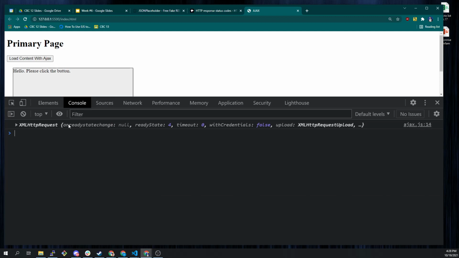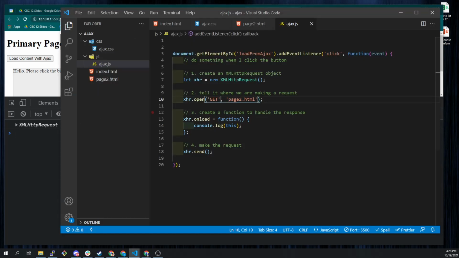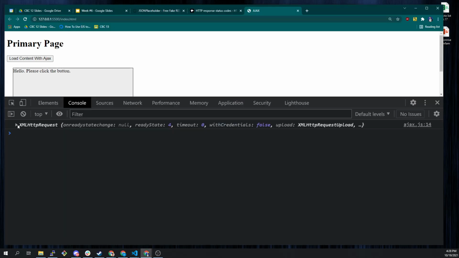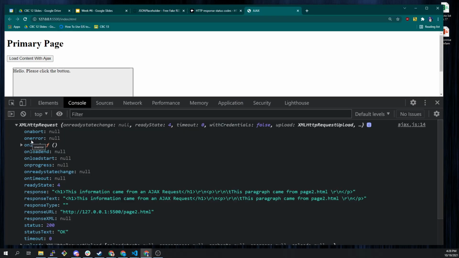And if we go to our console, when it's done, I did console.log this, so that's what's running here. When the XHR function is finished, it calls this function, and it's saying console.log this. So I'm logging that object out to the page. This is what that object looks like. It has all of this information in here, right?